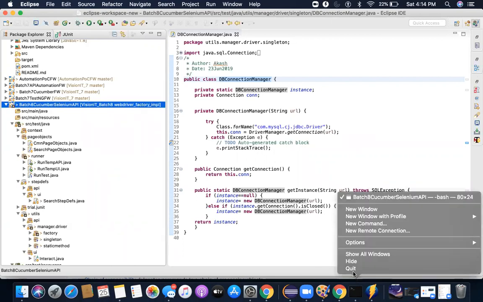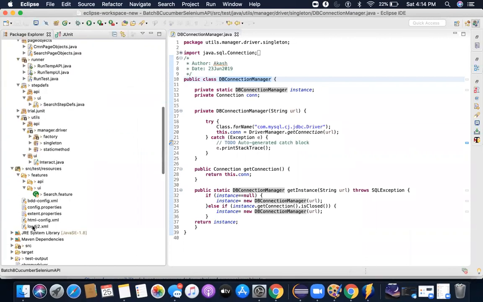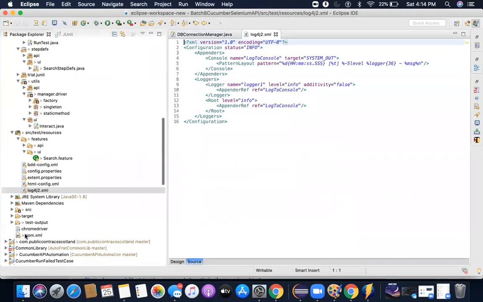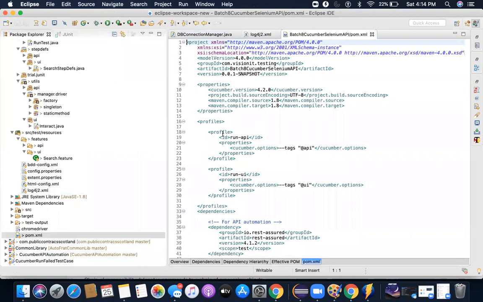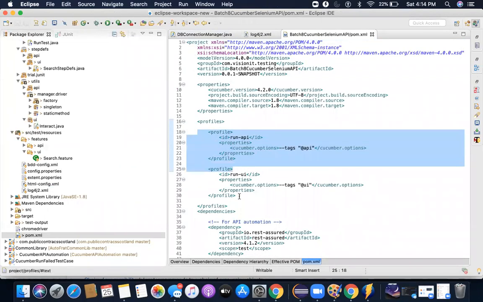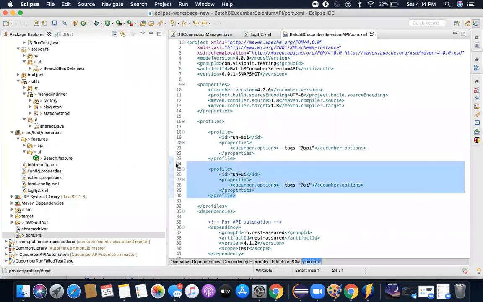So how are you going to do that? Let me show you. Before doing that, let me show you the changes which I made in the POM file here. See, guys, I have added two profiles. I think we discussed this in last week's Q&A session. Profiles are something by which you can customize the behavior of your Maven project, right?